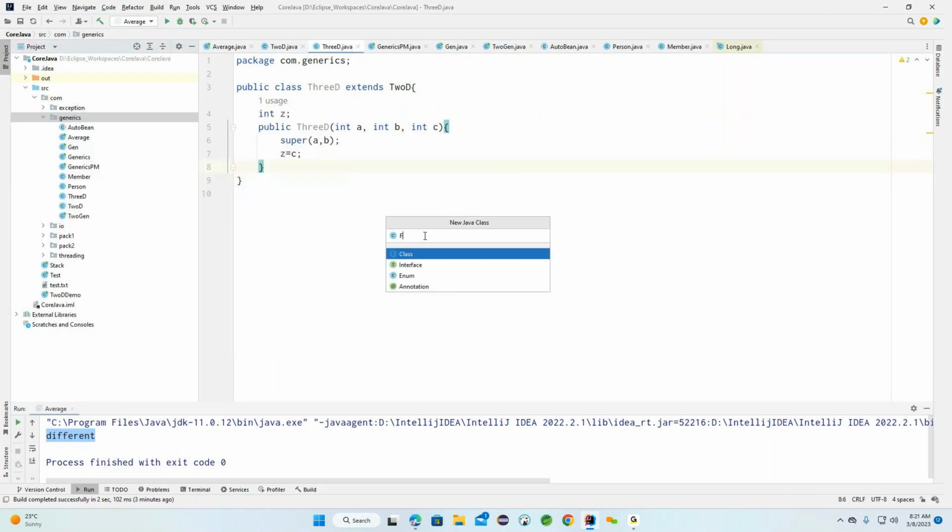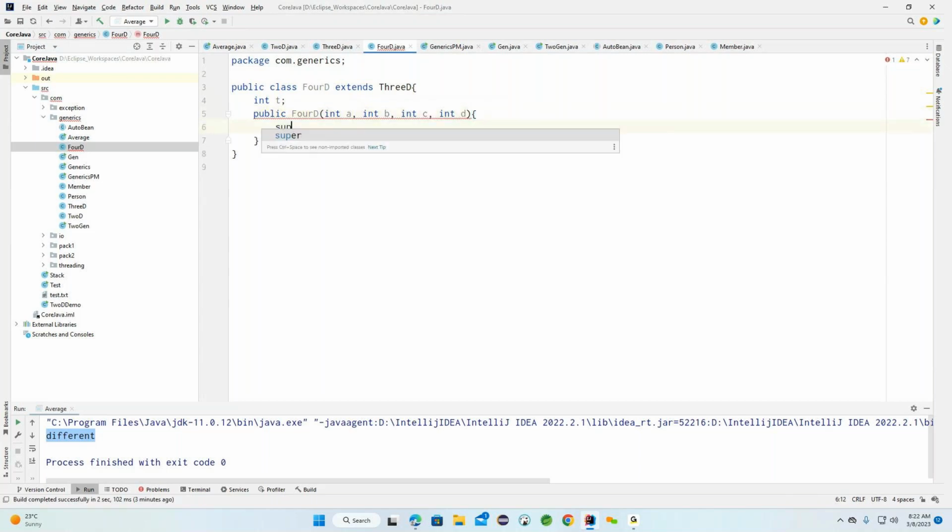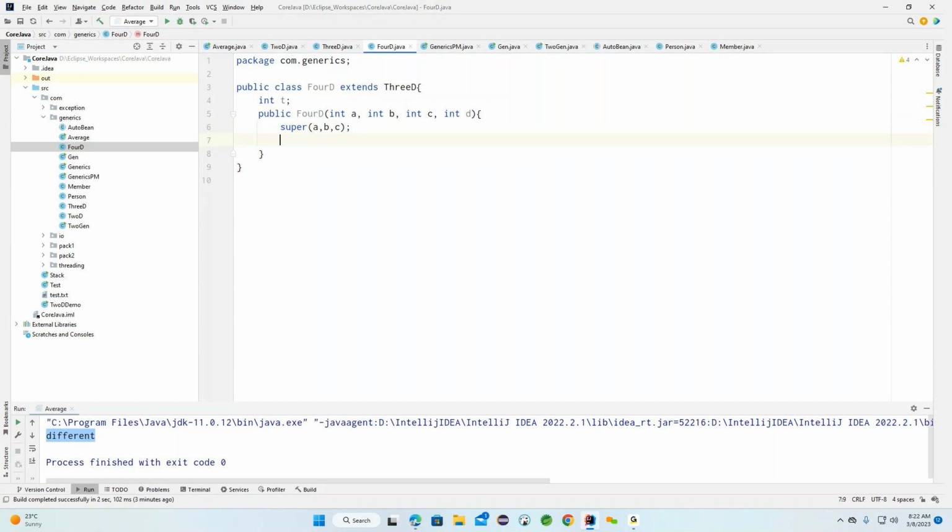Now here the 4D class. This particular 4D class internally extends from this particular 3D. Now finally into T I'm providing. Now here you can see, this is the constructor. Into D, and here E is equal to D. So finally, how many classes did we create?